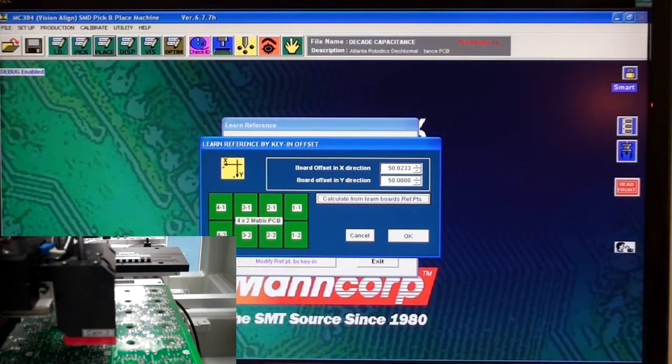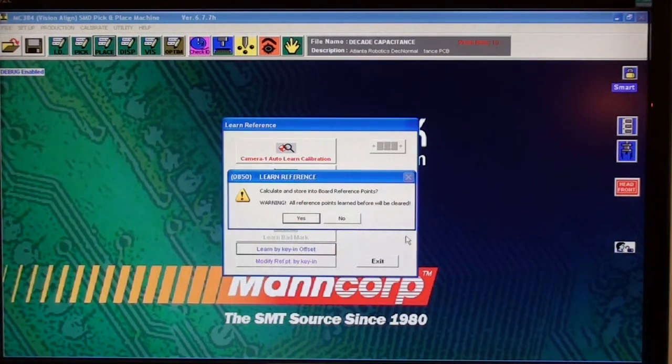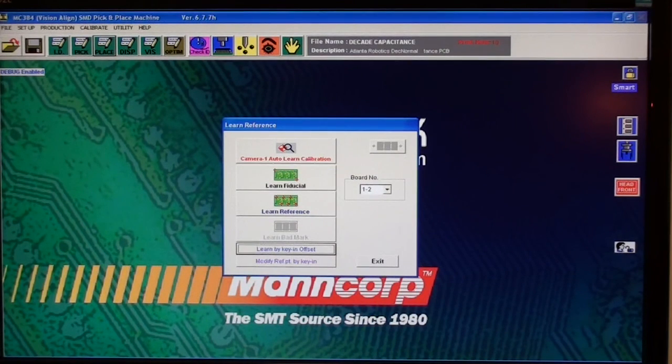Click OK. So now it calculated all the reference points of every sub panel, and now you only need to teach 1 panel, and the rest of the panels for the placements will be defined. So you want to click yes on this, and then you can click exit.